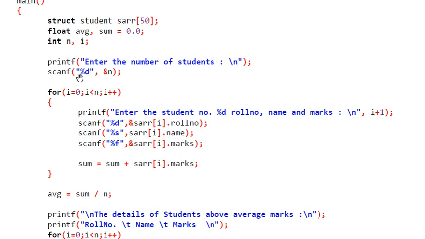And what kind of data are we reading? We are reading an integer. So I have format specifier %d, comma, ampersand n, close the bracket and semicolon. So this is the address of variable n. Inside n I am going to capture how many students are to be read.